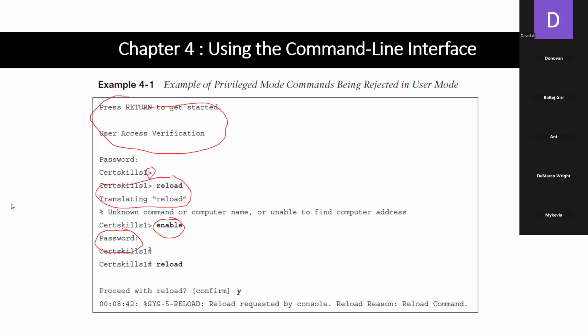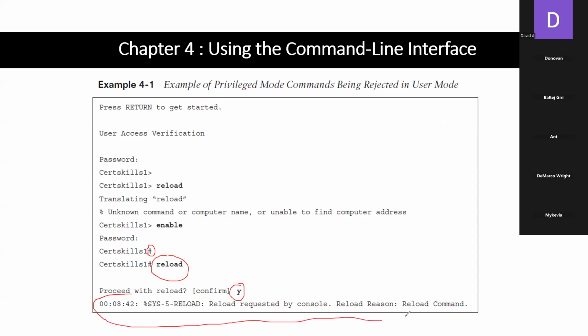Now, let's erase this drawing. Now you see exactly what we just spoke about via that note: the symbol changes to the number sign. And now if I wanted to run that reload command, it works. It asks me to confirm. And of course, the syslog message pops up and says, syslog message level 5, reload request by console, reload reason, reload command. We'll talk about the different log levels later in the future. But that's how it looks.